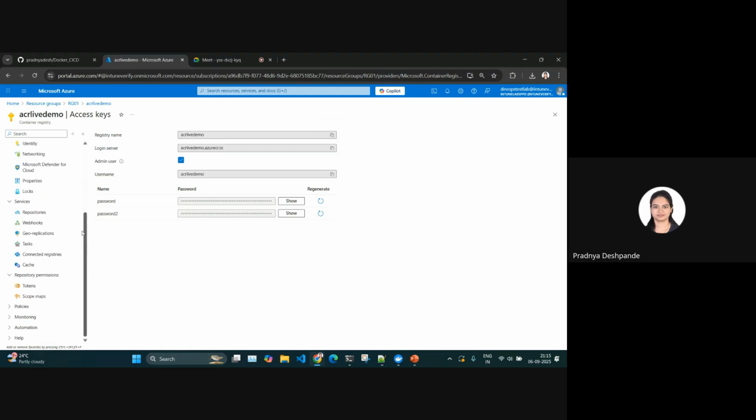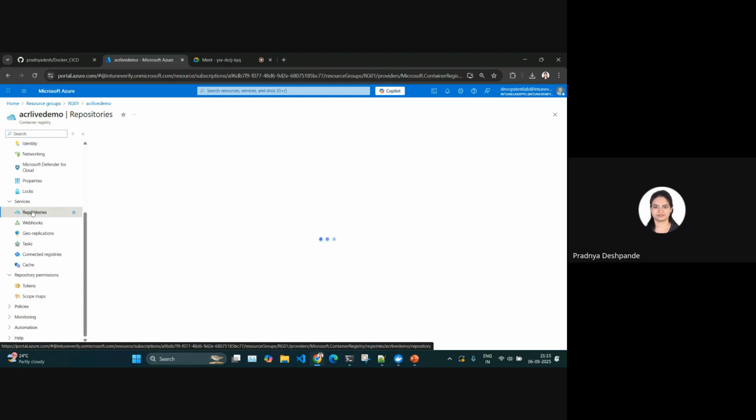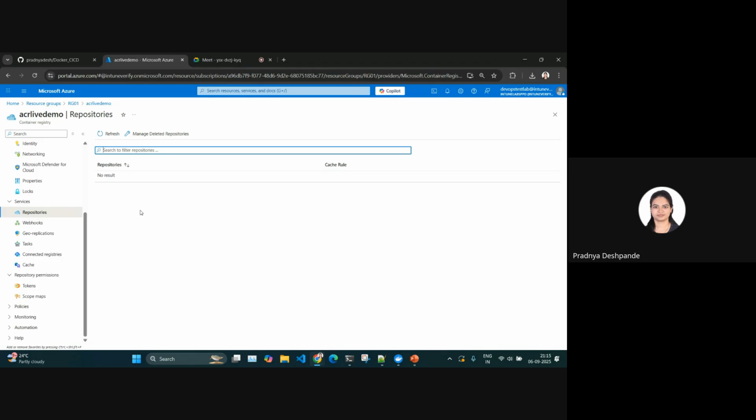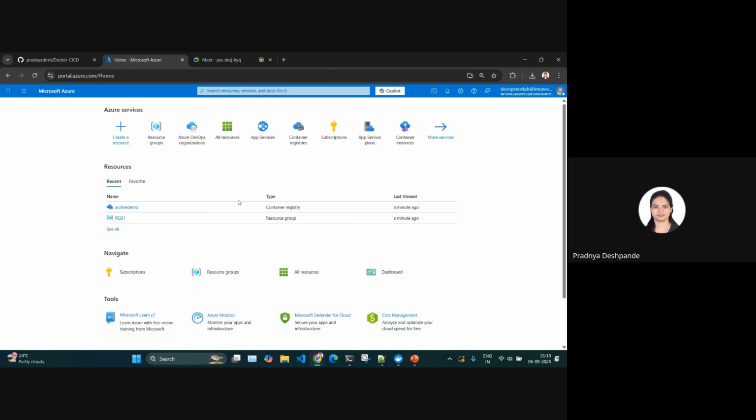One another point from the Azure Container Registry, before we move to the Azure DevOps part, I would like to mention that from the services, the repository is another major factor here, which we will be focusing on again, because we will be pushing the image through the Azure DevOps pipeline. So now we have just created the container registry, and in the repository, it's completely blank. So let's see what happens once we implement the Azure pipeline. So let me move to the next part with the Azure DevOps.